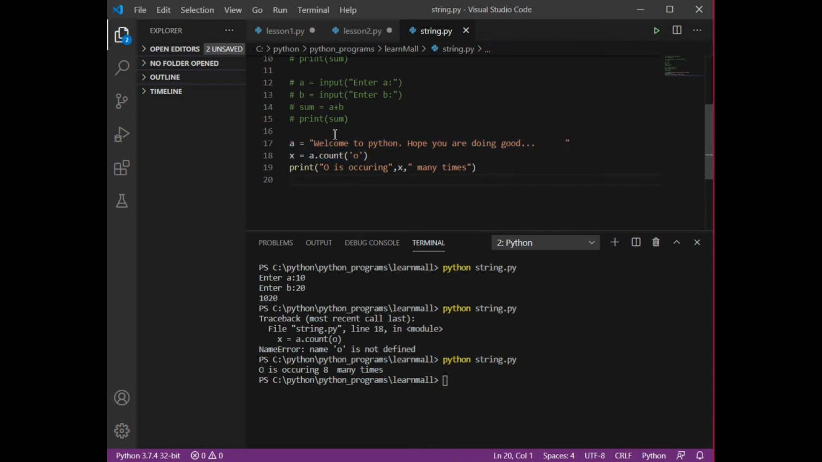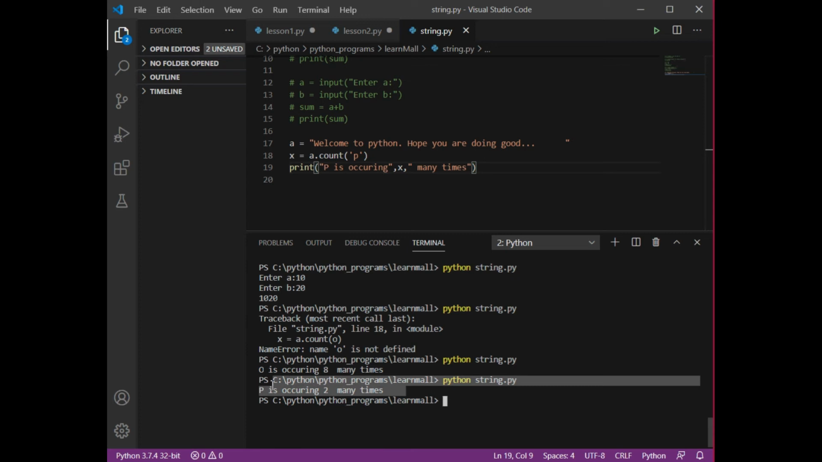Now you can count: o is coming here 1, then 2, 3, 4, 5, 6, 7 and 8. Let's say if you want to check any other occurrence, let's say I want to check for p. p exists 2 times in the whole sentence. So I'll write p here and I'll run my code. It is going to give me p is occurring 2 many times.